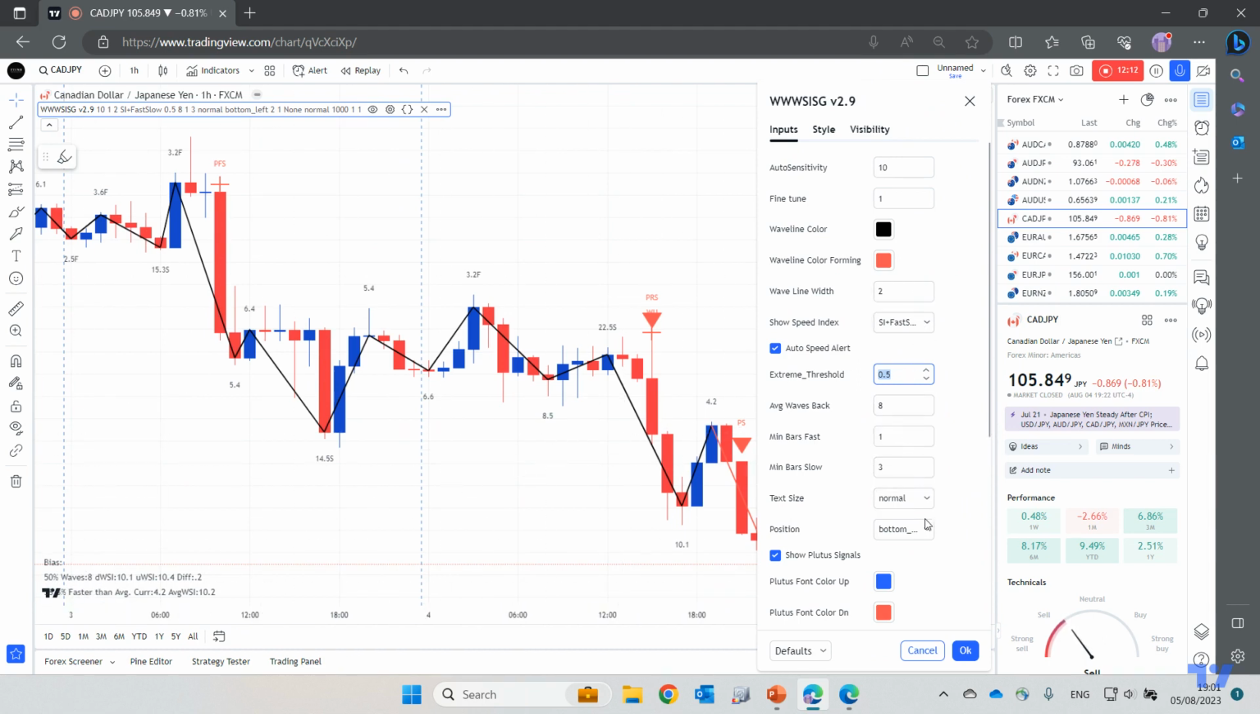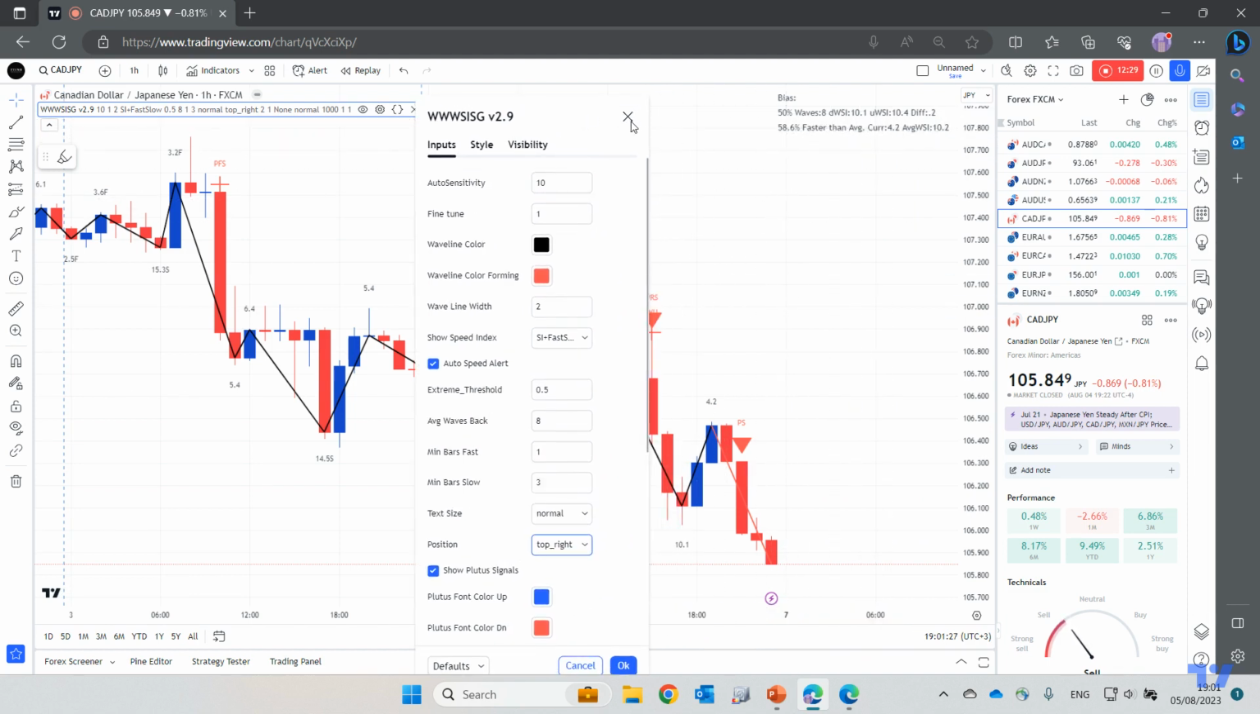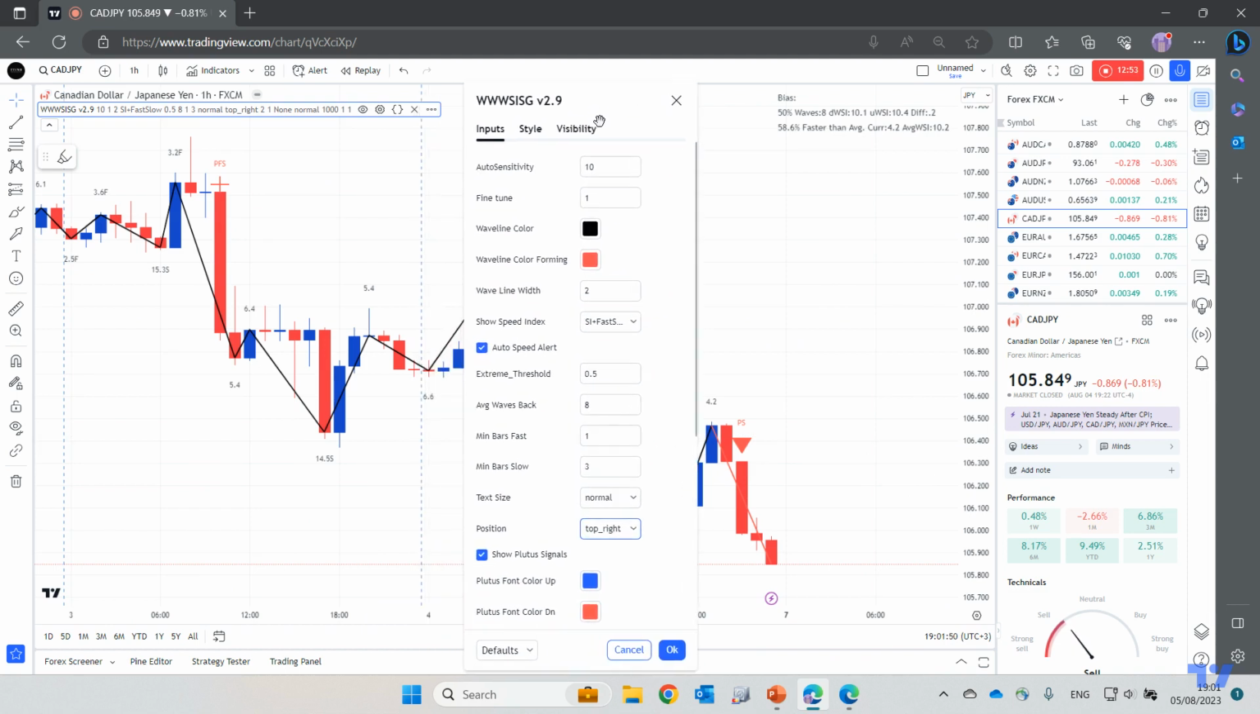And also it tells us, now we're stuck on the TradingView logo, so let me put this on the right. What's the best way to put it? We'll put it top right, so we can adjust it anywhere we like. Top right. Okay, so it's telling us that the current speed index is 4.2, and this is this one right here. This is 58.6% faster than the average, or the average of the 8 waves was 10.2. So this is the meaning of the change in behavior from the previous waves to give you an alert.